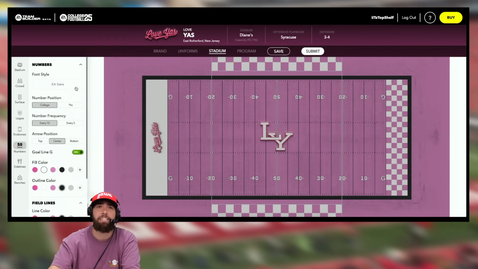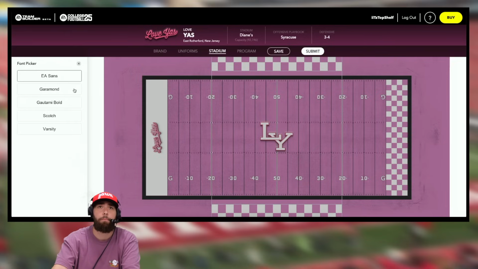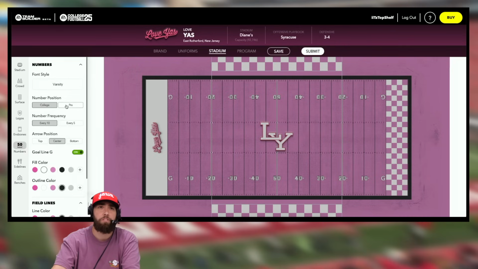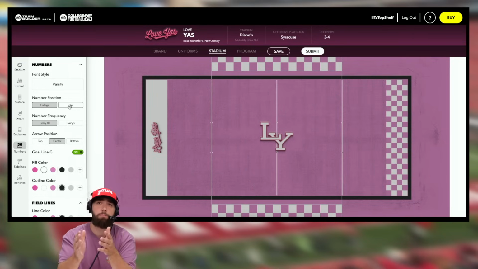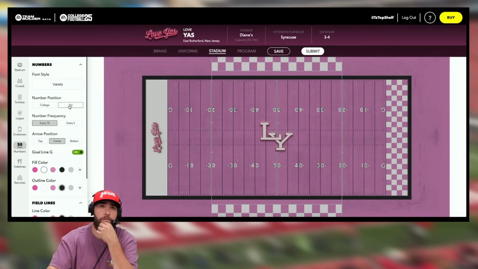First things first, you can change the text. There's five different texts here. I'm going to go with the varsity text for Love Yous, kind of just to match that logo in the middle. You can put the number frequency to every 10 yards or every 5 yards. You can have the college width field, or you can even change it to a pro-style field where the hash marks are tighter and the numbers are more in the middle of the field, but it's College Football 25.